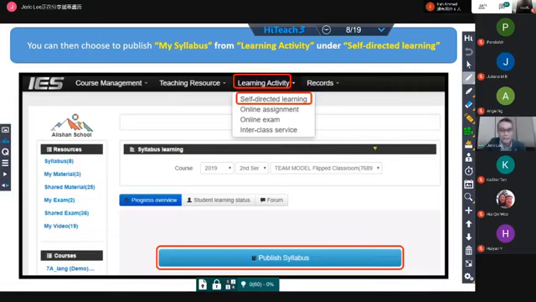Now, imagine that we have already created all our resources. The next thing is that we are going to allow the students to access these resources at home, to learn how to do this. So what you need to do is, under Learning Activities, the third tab under your IES, tap on it. There will be a self-directed learning. Choose this self-directed learning and select publish your syllabus.